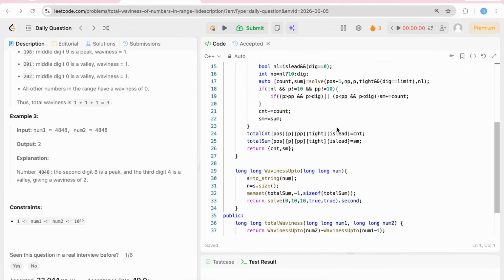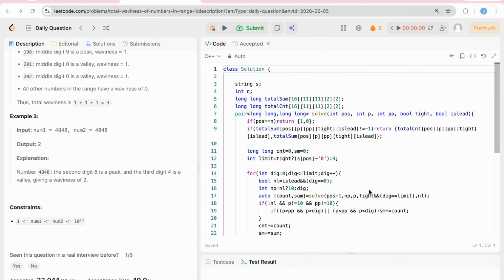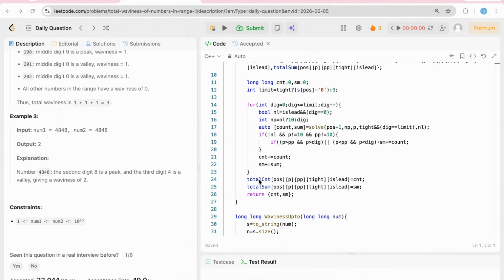So first we'll do memset and set all the values to -1. Now for every recursive call, first we'll check whether our DP array, the array which we are maintaining, has that value. If it has that value, then why compute? We'll just return from that array only. If it is not present, then we compute and we'll store it also so that in future we can use it.